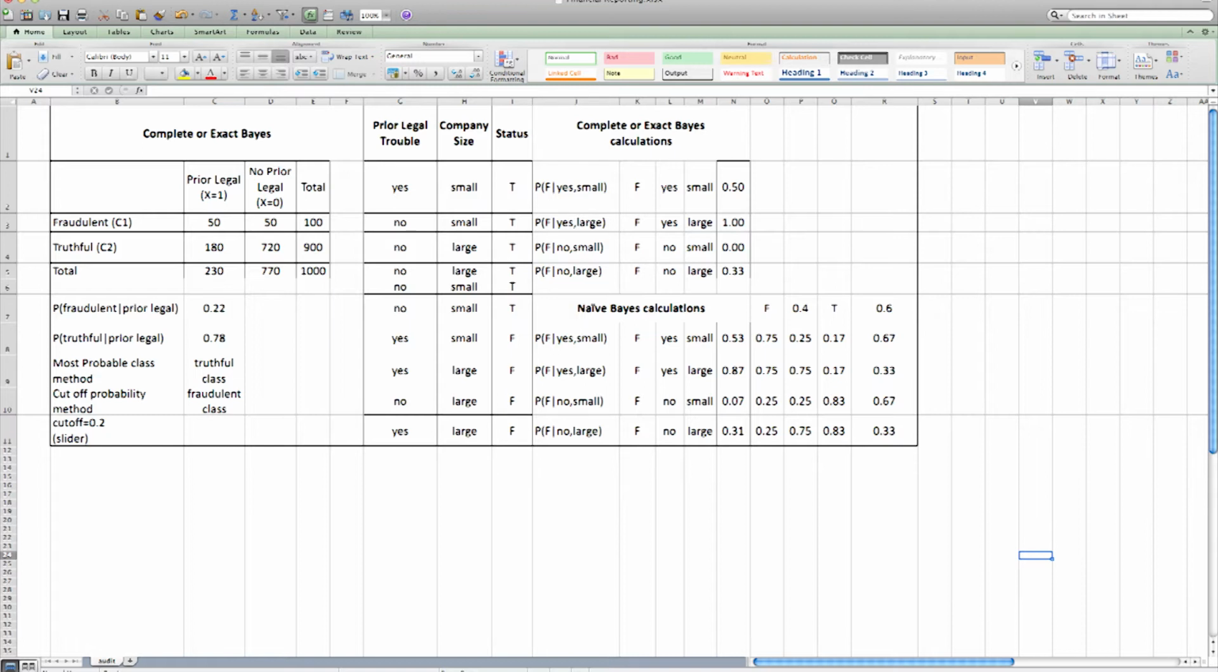As you can see, for the observations, whether they had prior legal trouble or not, yes or no, has been indicated appropriately. For the company size, whether it is small or large has been specified for every observation here. And then the status of these observations, specifically the financial reports, whether they have been found to be truthful or fraudulent, is also specified.